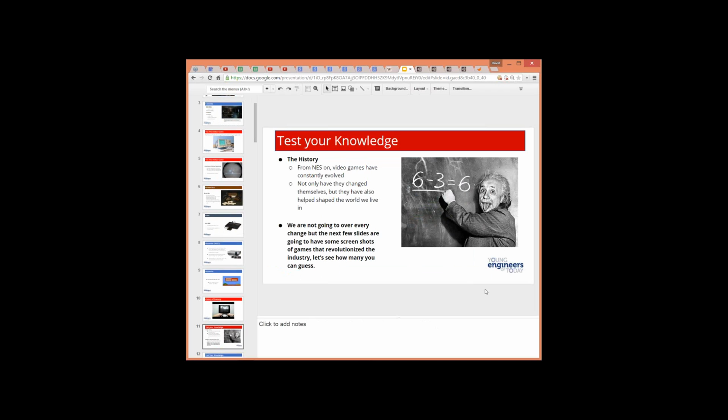So, test your knowledge. I went through these, and they don't say in the notes what some of the answers are, and I didn't even recognize some of them. So I'll be relying on you guys here. Let's see how many games you can guess. These are screenshots of games that revolutionized the industry, and if I know how it revolutionized the industry, then I'll tell you. Like I said, I didn't even recognize them.